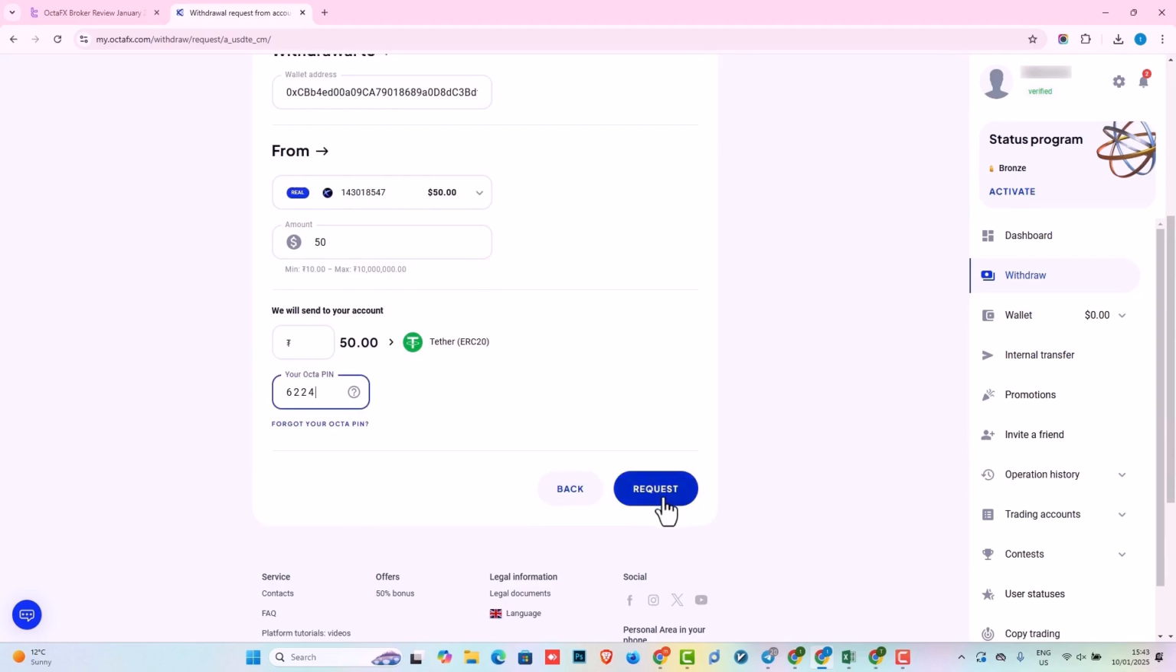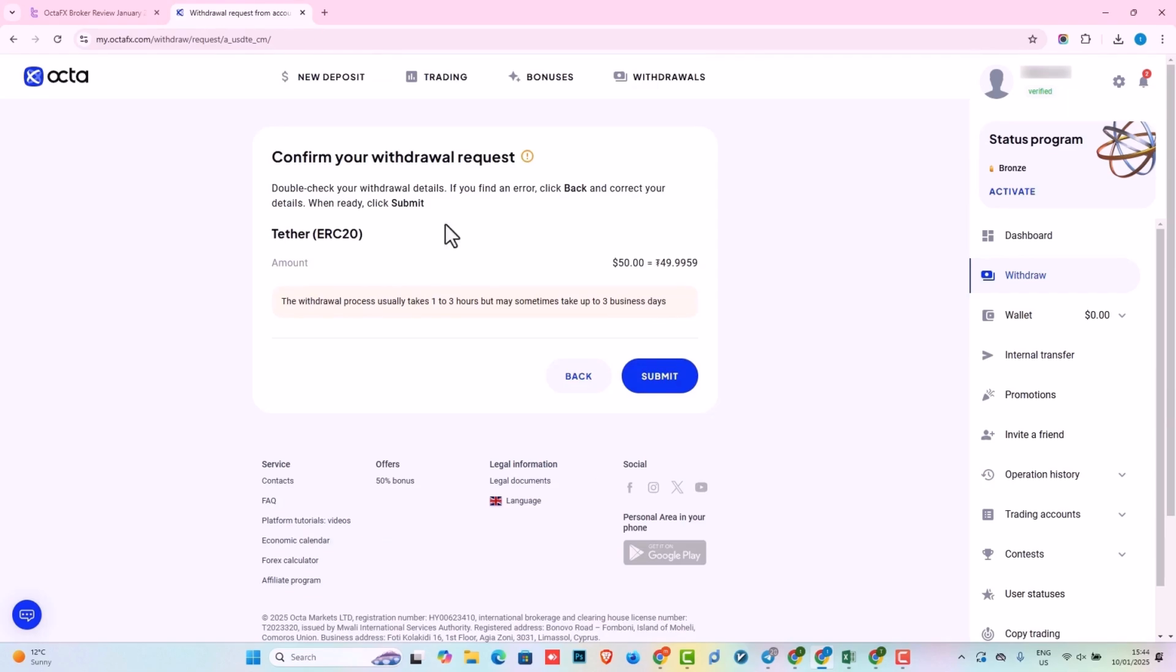And in this section, a page opens up for us that states the full withdrawal process from your account will take between 1 to 3 hours. Usually, it may take up to 3 business days. In this section, by clicking the Submit option, you confirm your request.